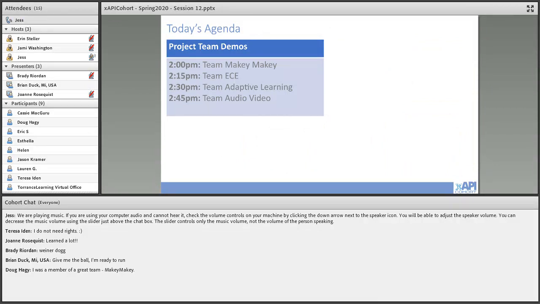So today's agenda, we have Team Makey Makey, Team Early Childhood Education, Team Adaptive Learning, and Team Audio Video. They're going to present their projects and give little demos, and you'll have a couple of minutes to ask questions. If there are any questions that go unanswered, you can always still use the Slack channel, and any of these teams can also present at the xAPI party and have more time to share out.